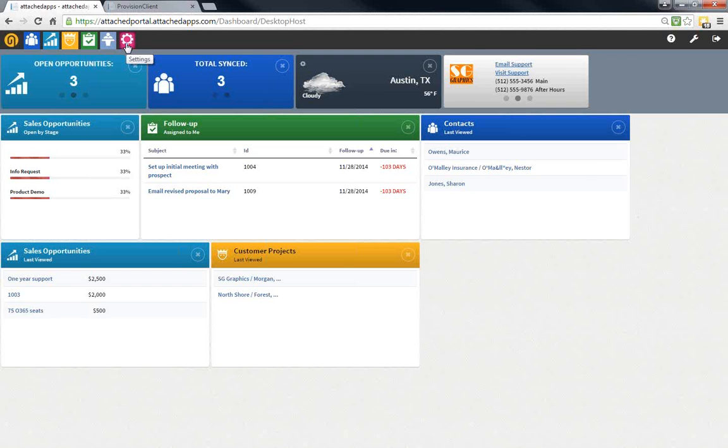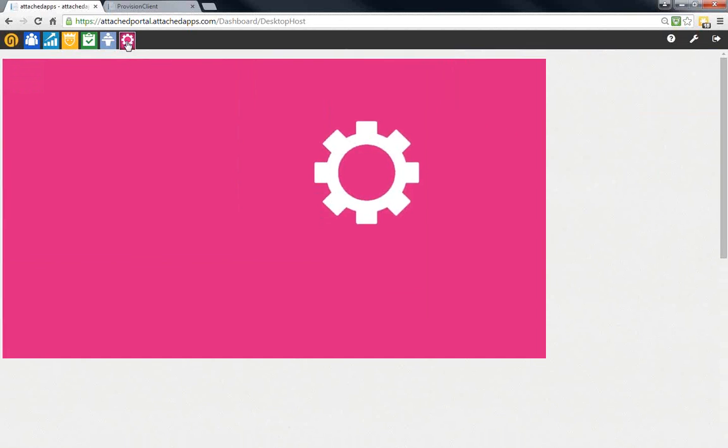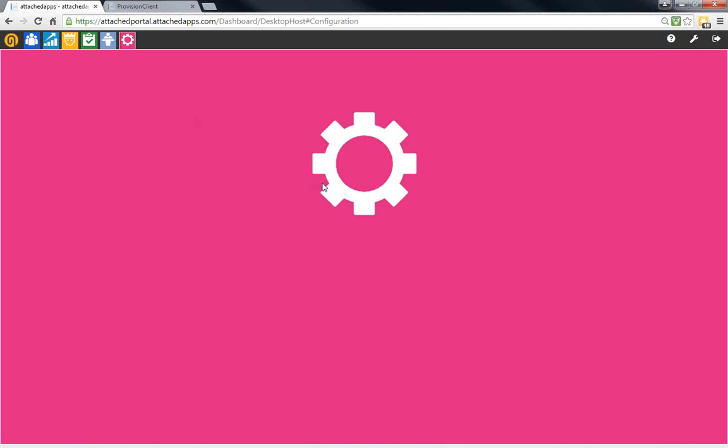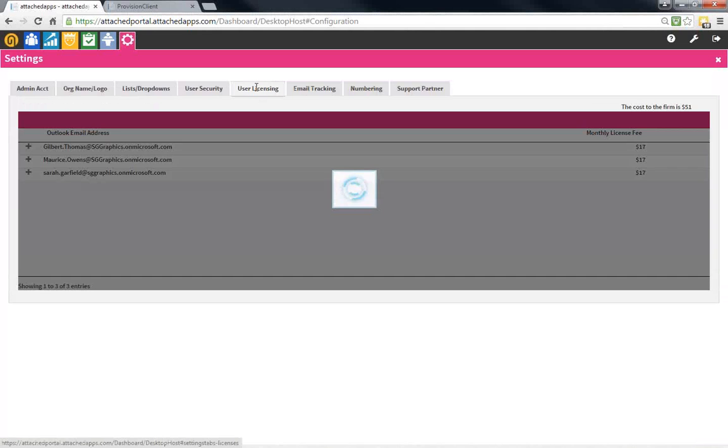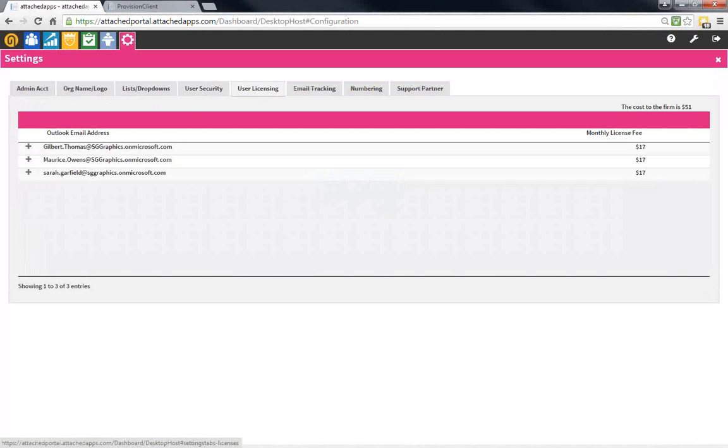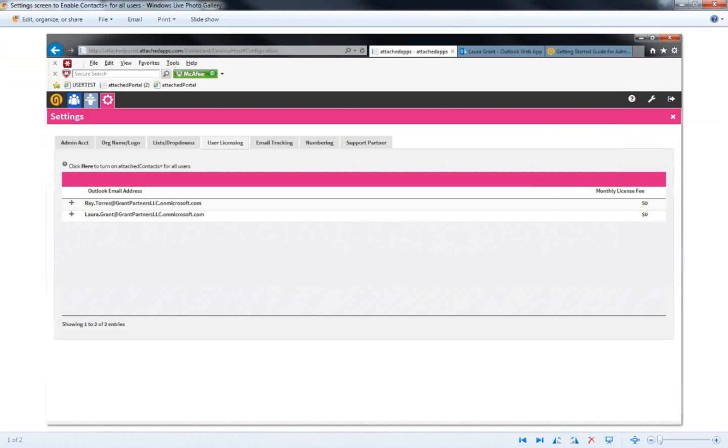Okay, so I'm going to show you how you go about enabling the other applications. So we go into the settings area. And so under user licensing is where you would go enable the other applications. And I actually have a snapshot of that because they've already been enabled in my live environment that I'm showing you. But this is what it would look like.